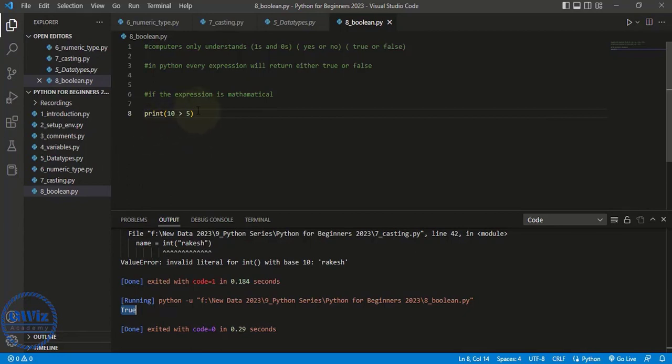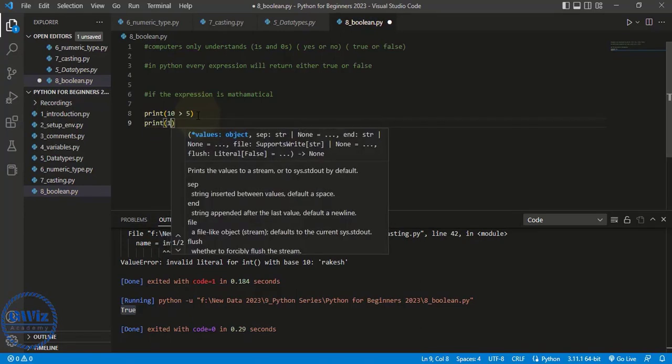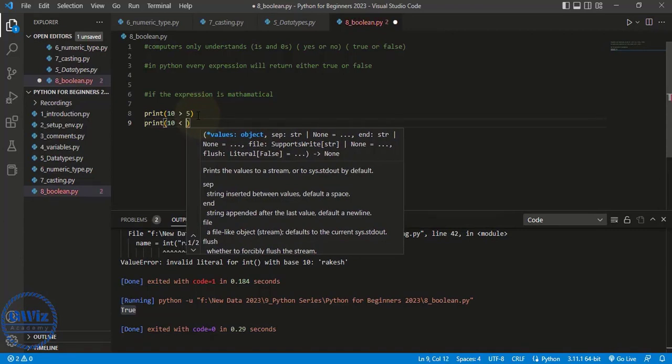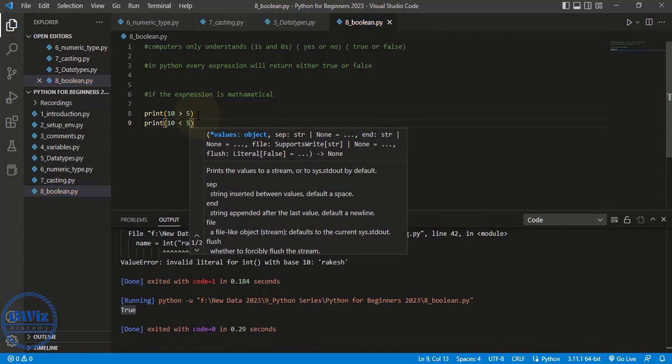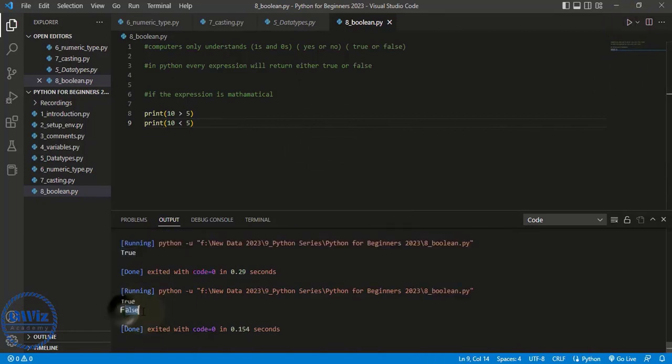If you say it will return true for all, let's try print 10 is less than 5. Let's see what our program returns. It should return false. See, it is false. 10 is not less than 5, so it is returning false.